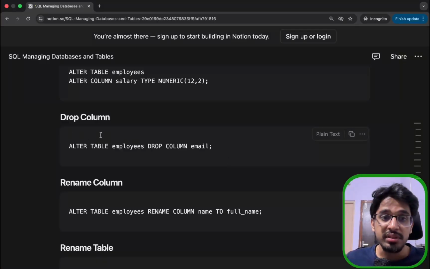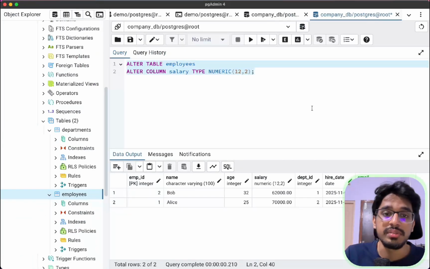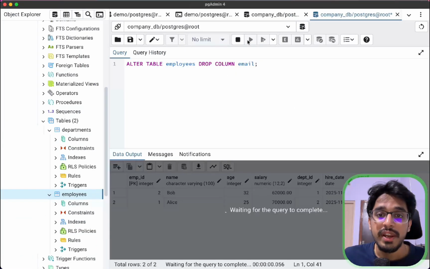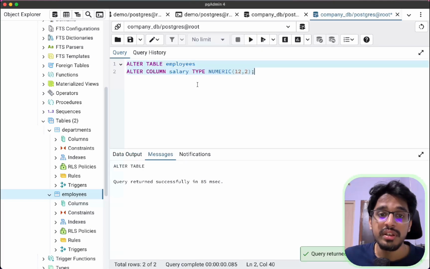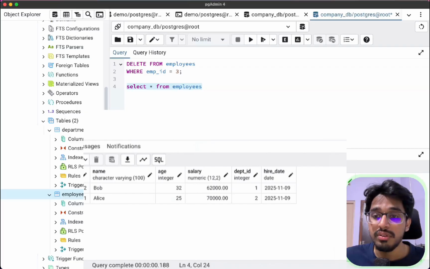And the next we have is drop column, where we say alter table employees and then we say drop column and then the column name. It's very simple. It's almost readable like the English language. So alter table, the table name, drop column, email. It's very intuitive for any SQL developer, right? So we can just paste that here now, and now we should not be having the email within the employees. Now if I execute this, the email column is gone.